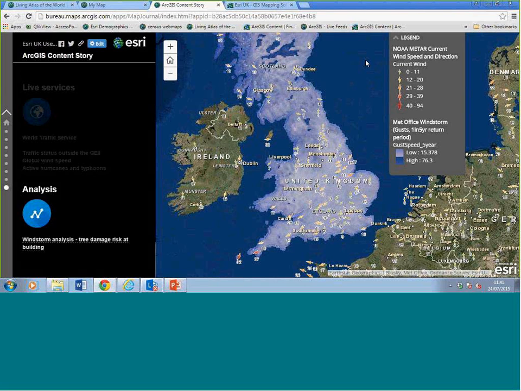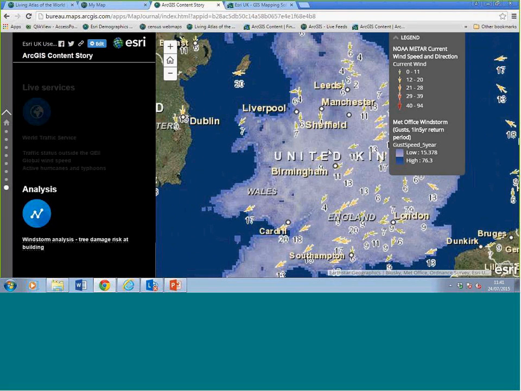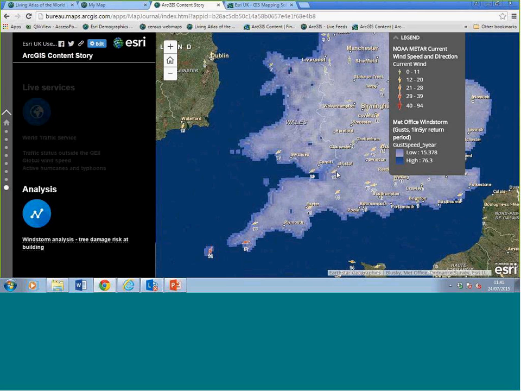So what we have here is a national GB data set from the Met Office, which is wind gust speed on a 4-kilometre grid based on a 1 in 5 year occurrence. So the darker the colour is, the windier the conditions, the lighter the colour, the least windy. And then all over the top is the NOAA wind speed direction. So you've got a static kind of modelled data set of wind speed locations combined with what's actually happening at the moment in terms of the wind speed. So combining those two things together.